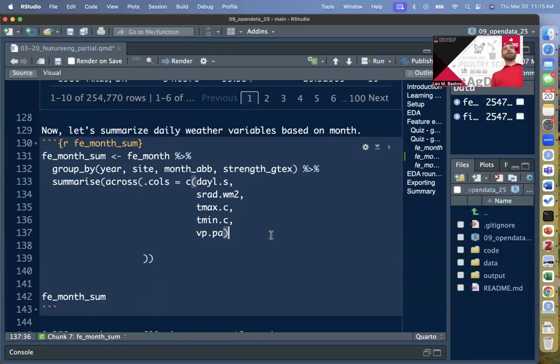Also, we have the complicating effect that for these columns that we just typed, we want the mean. But for precip, we actually want to get the sum. So we're going to have to specify that in two different steps. One for the variables we want the mean of, the other for the variables we want the sum of.